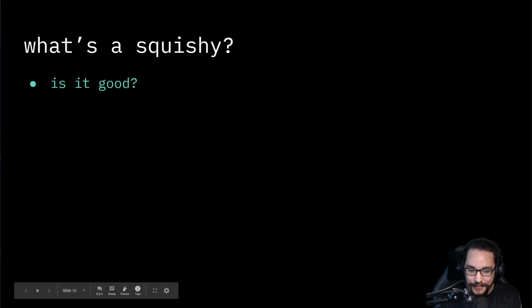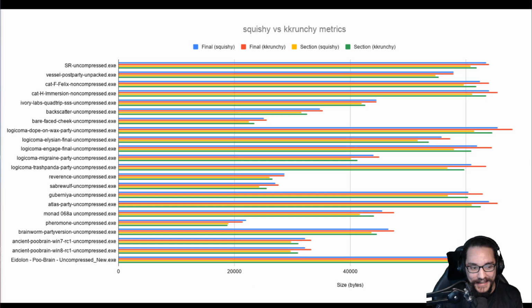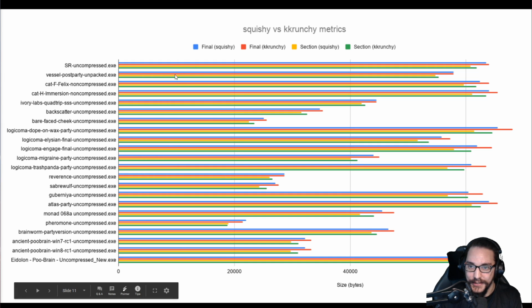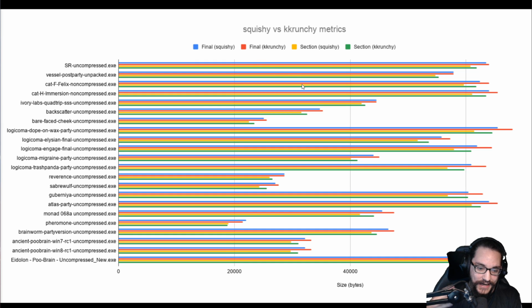So is it good? I'm just going to get this performance stuff out of the way. This is some stats versus where we show a couple things. There's a lot of information here, so I'll go over this really quickly. These blue bars are the final size output from Squishy. These red bars are the final size output from another tool called Crunchy, which is the sort of state-of-the-art packer for the last 10 years.